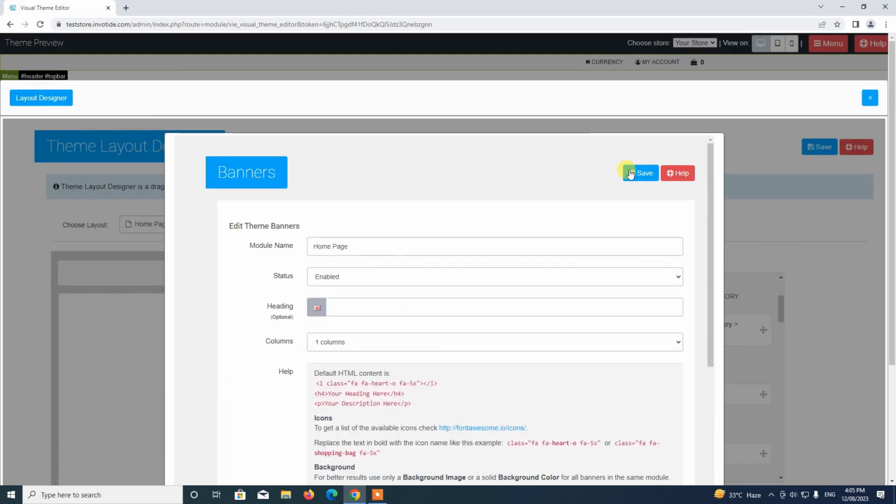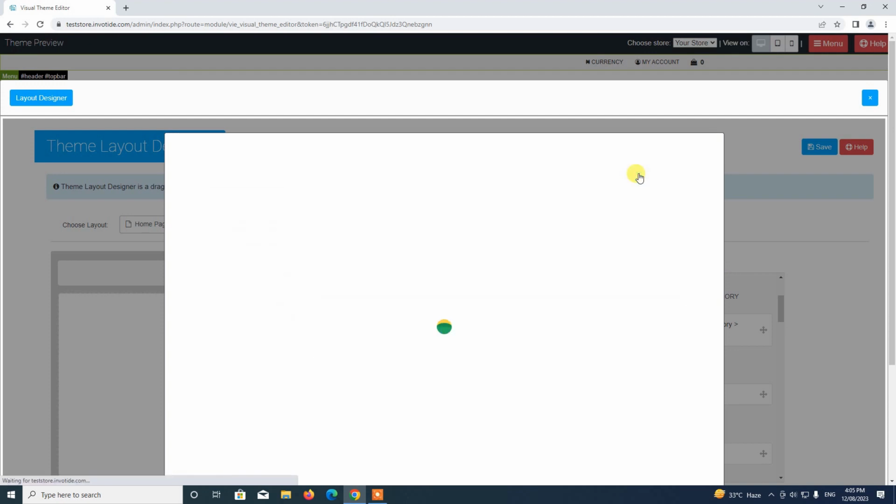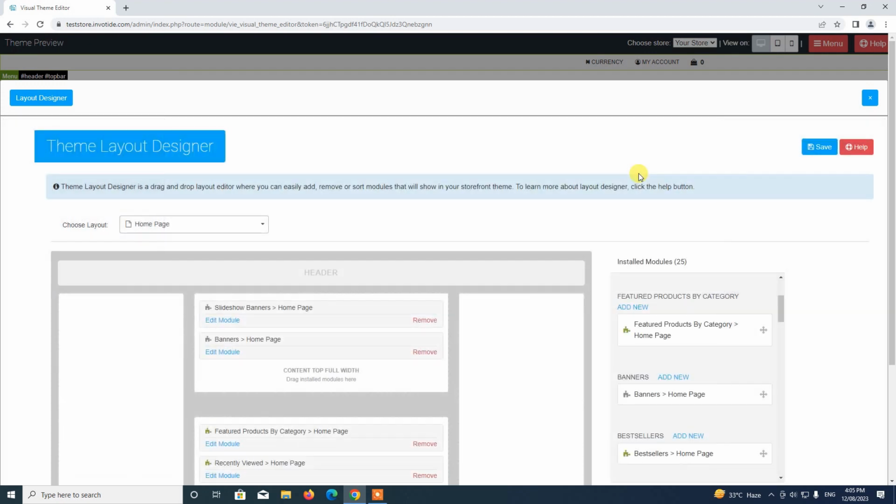And then we save. So now that we've saved, this module is now active here. And then the next thing we do, since we added a new module to the layout, we go ahead and save again by clicking this button.